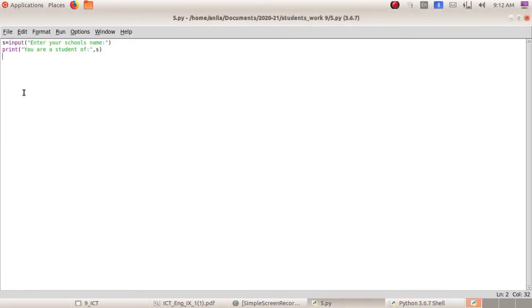Okay, so S is the variable, and the name of our school will be stored in this variable S. If we are combining the strings, then "You are a student of", what will be in the S variable? You are a student of SP, SPHS, or any other. Okay.